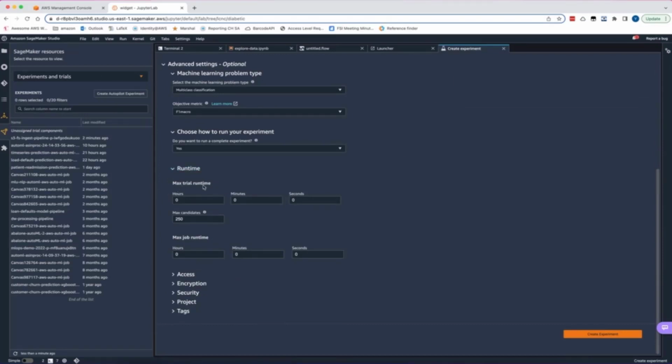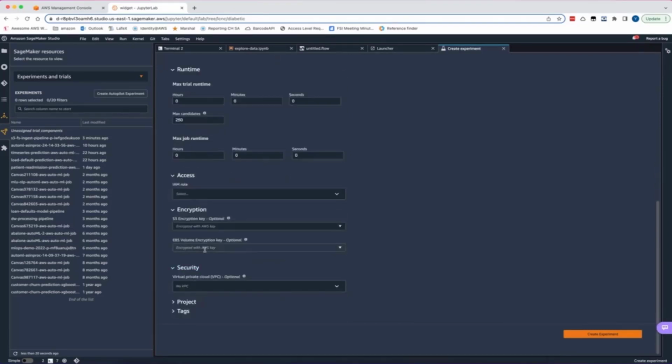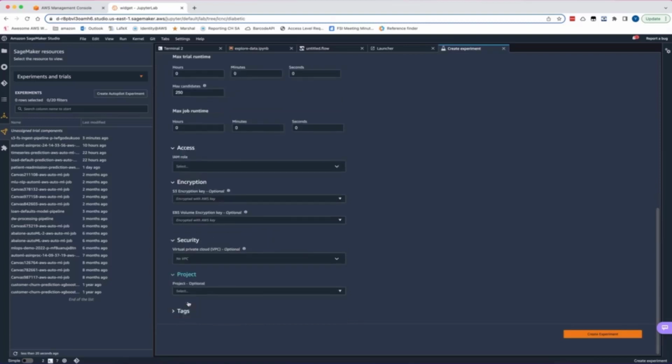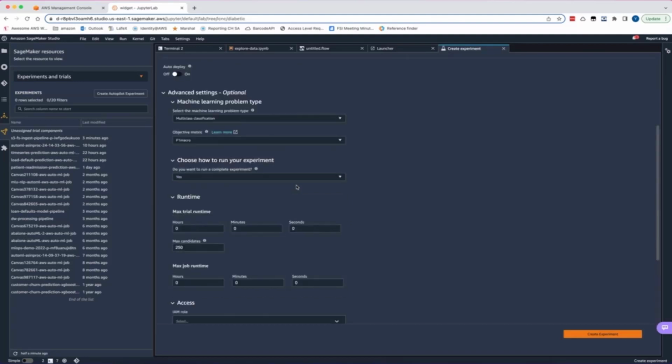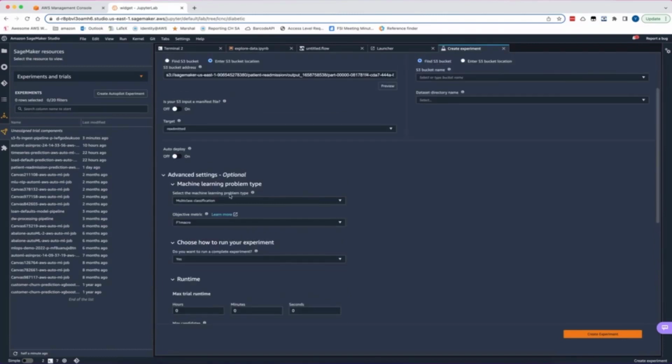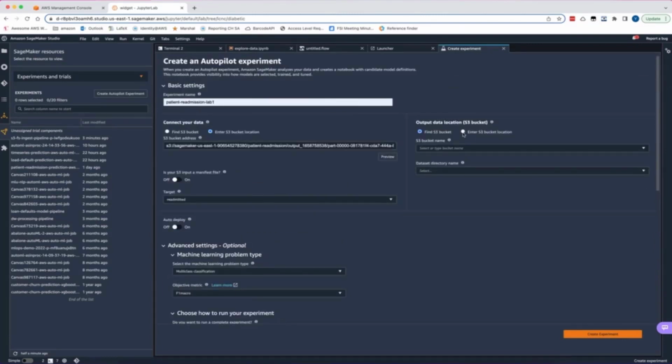And you can specify different limits here, for example, how long each trial can run, how many candidates, maximum runtime for each candidate, and so on. You can specify different security settings like execution role, encryption, VPC, and so on, attachment to a specific SageMaker project and tags. So from an operational perspective, it's quite elaborate settings. So let's check that I have everything here, and we also have to specify where I would like to store all artifacts. And we can use basically the same location. Just write Autopilot. So I'm ready to run the experiment.